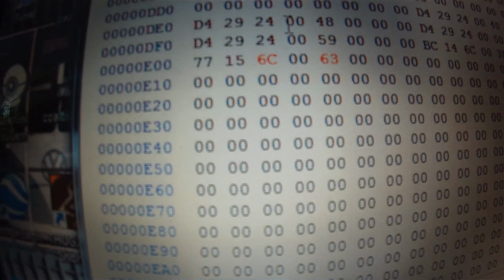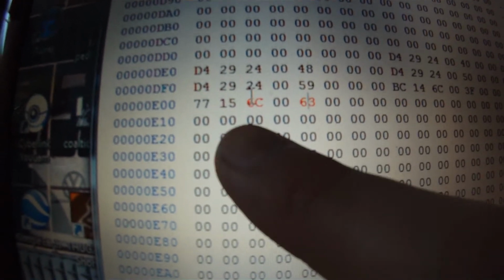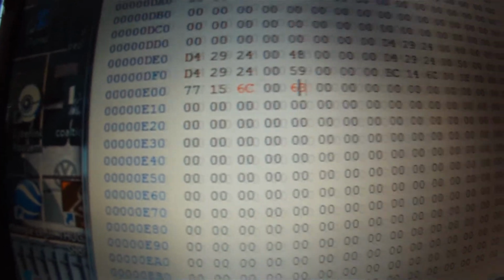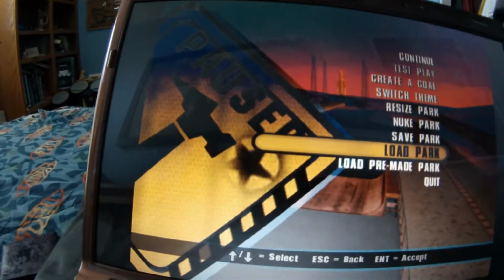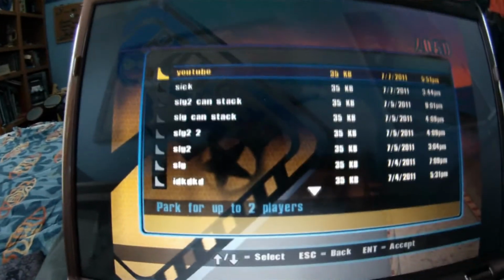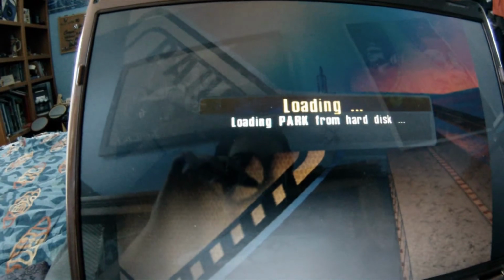So anyway, now that we have it in the correct location and at the correct height, we go ahead and save. Then we go into our park, reload it again, and now it should be on top of the building. There you go.